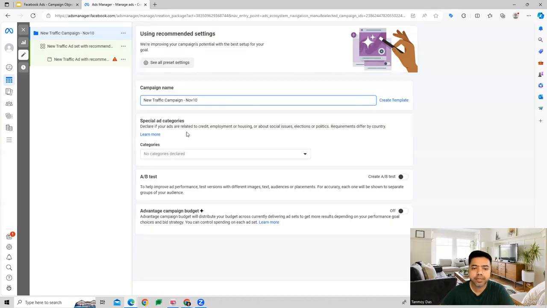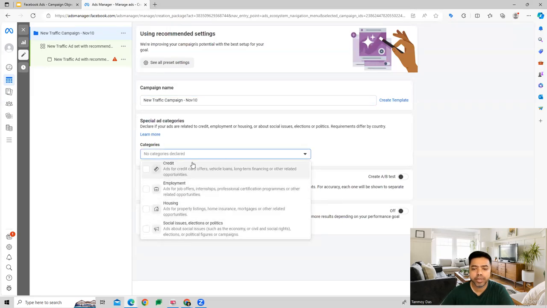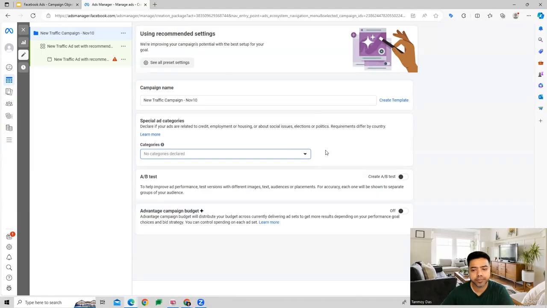And now there will be some special categories. So if our business is related to any of these categories, then we can select those, and based on which targeting can be done. Apart from that, there is also an A/B test option, which is basically testing out the ad performance. To improve our ad performance, we can test out different versions of images, text, placements, audiences. So all that is possible. So if you want, you can switch this on as well. We'll have a look at this when we have a separate session on A/B testing. So we'll check it out there.